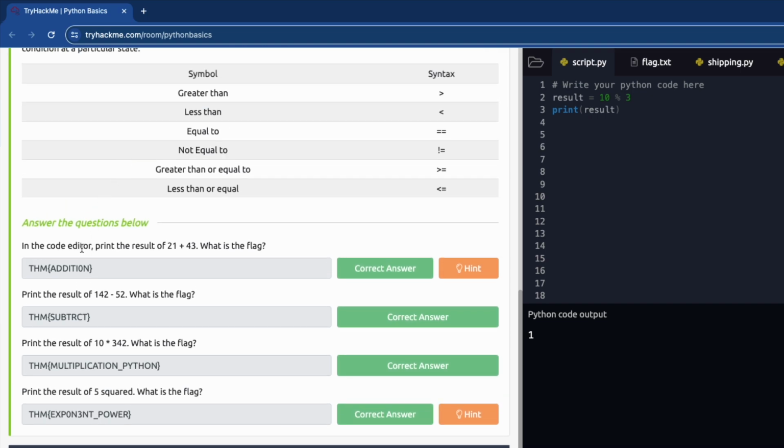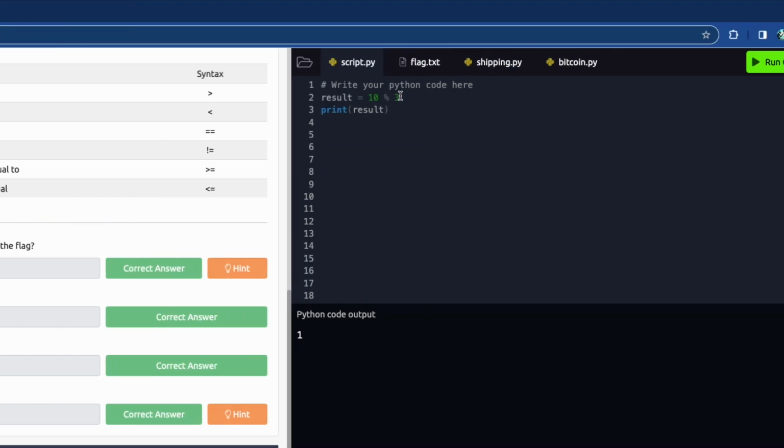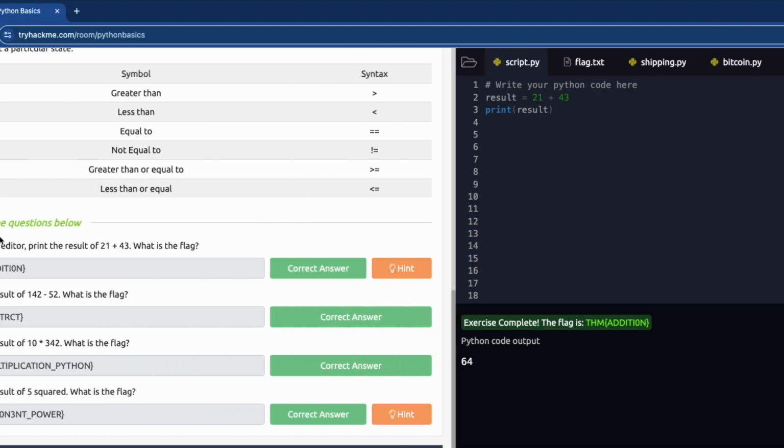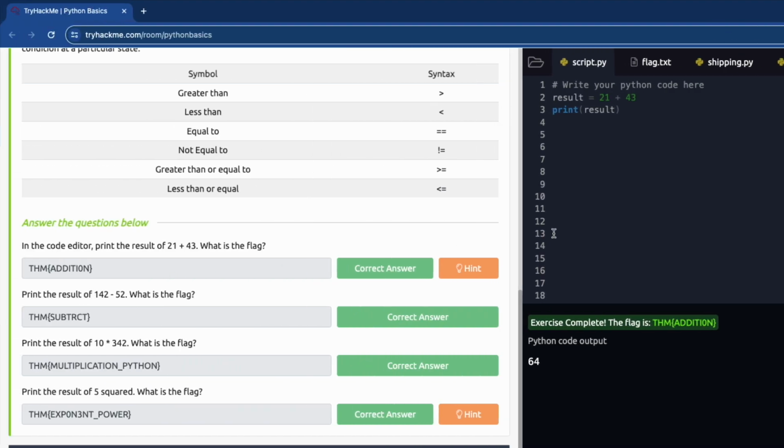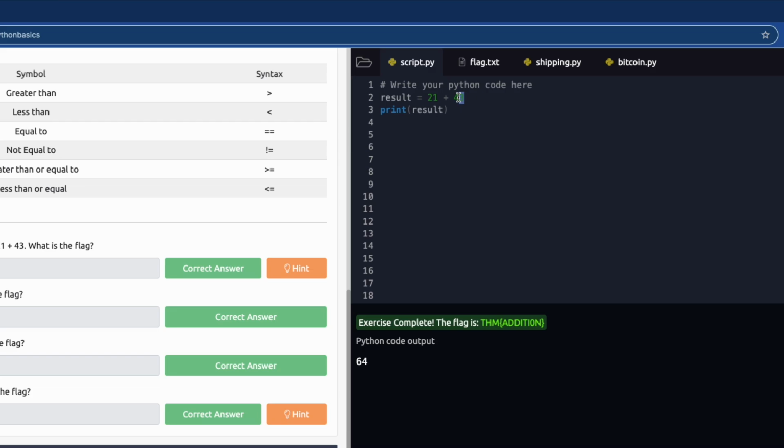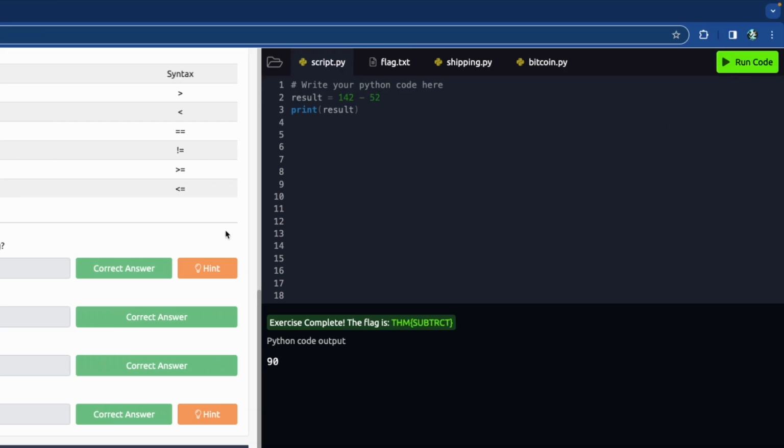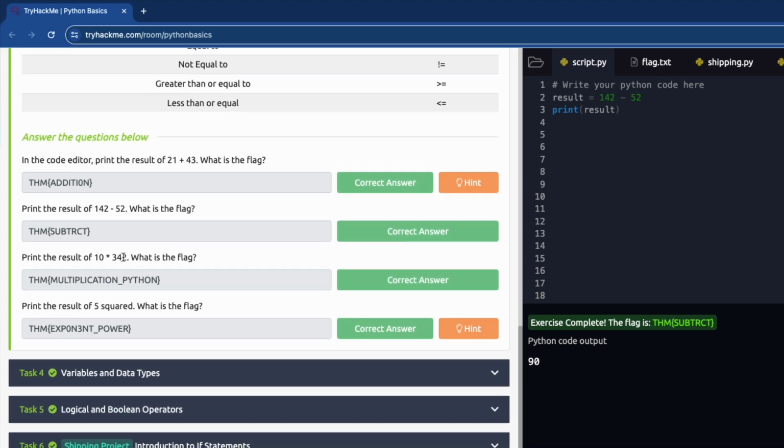But if we did, so in the code editor, print the result of 21 plus 43, what is the flag? So if I did, let's see if it'll actually work if we do it with a variable. 21 plus 43, print the result, and it does give us the actual flag. So 142 minus 52, if we did that, print the result, and it'll give us the next flag, so on and so forth. So you could just run these exercises and it'll give you the flag for that. And it's very, very simple to do. We could have also done, just to, because I think I did get ahead of myself.